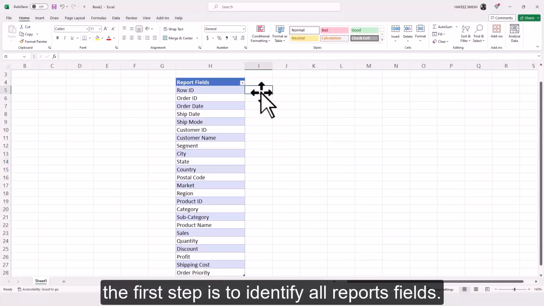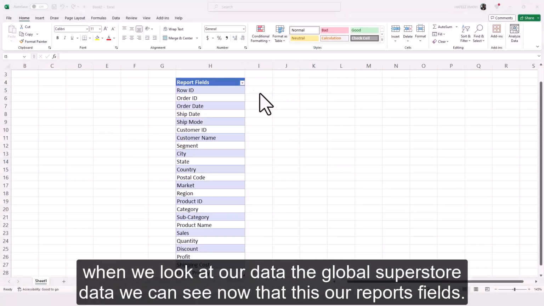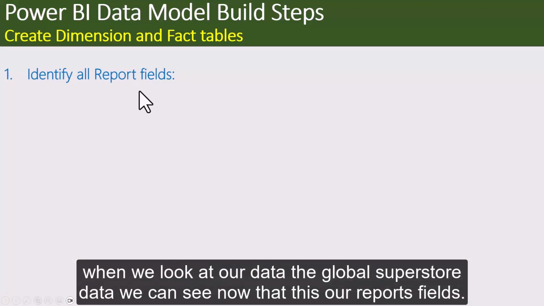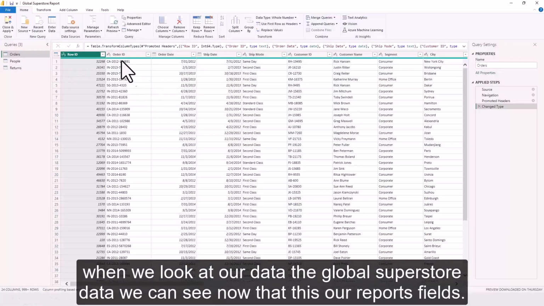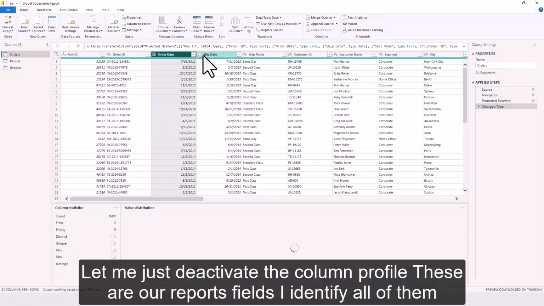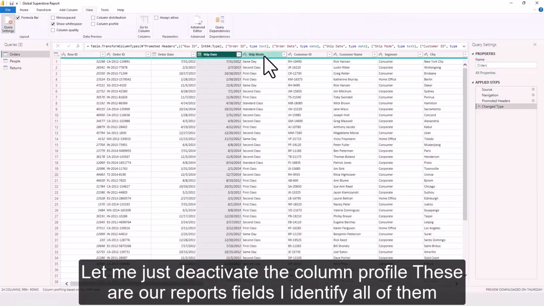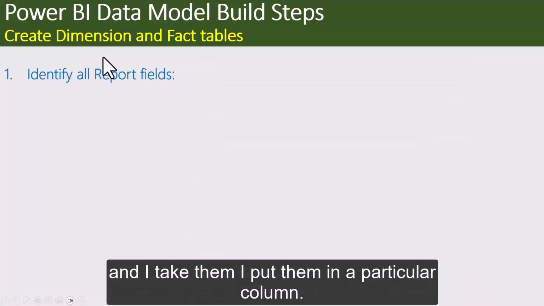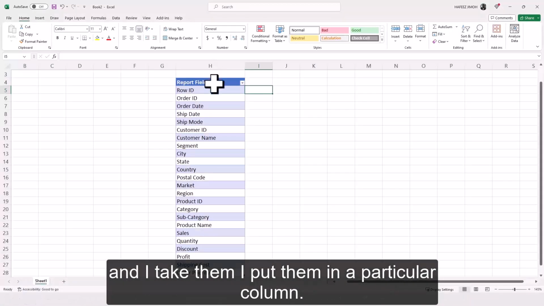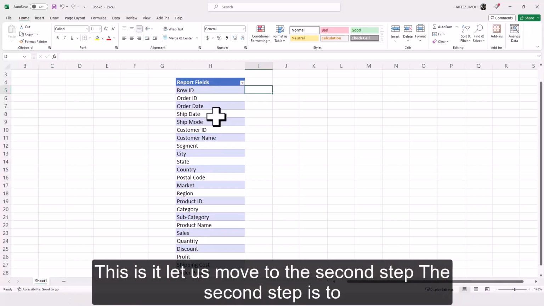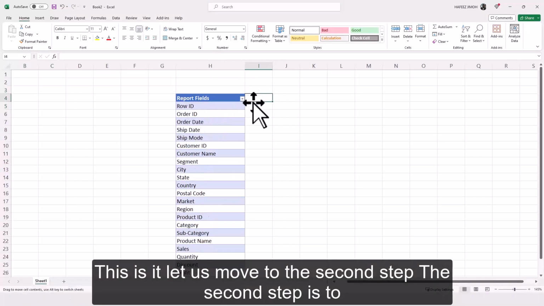Okay, good. The first step is to identify all report fields. When we look at our data, the global superstore data, we can see that these are our report fields. Let me just deactivate the column profile. These are our report fields. I identify all of them and I put them in a particular column. This is it. Let us move to the second step.